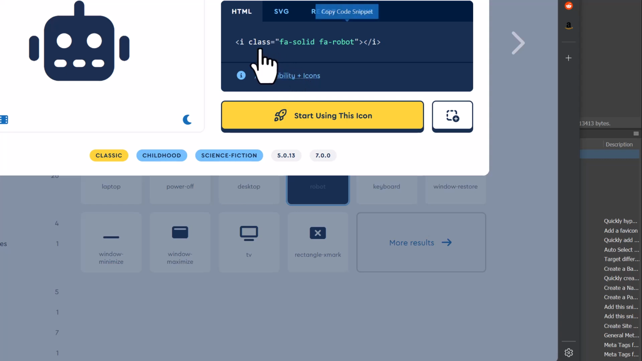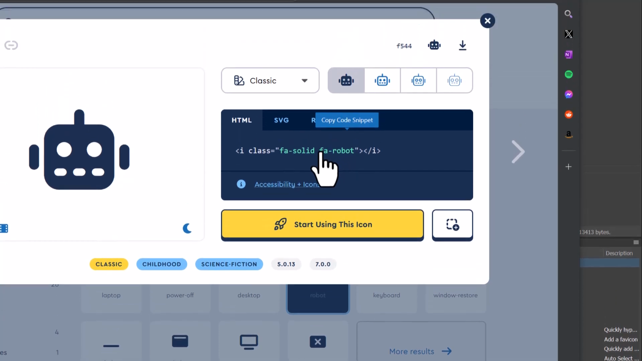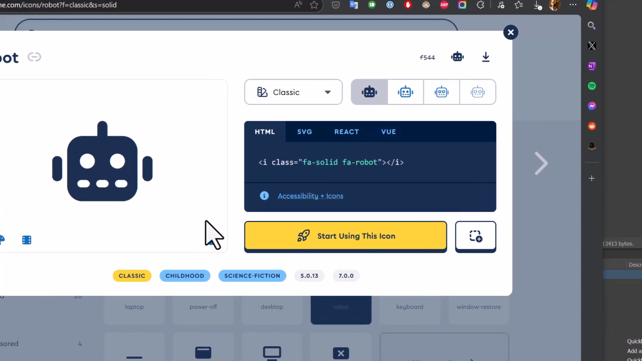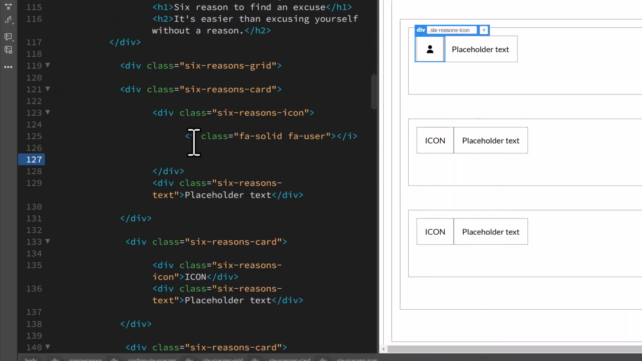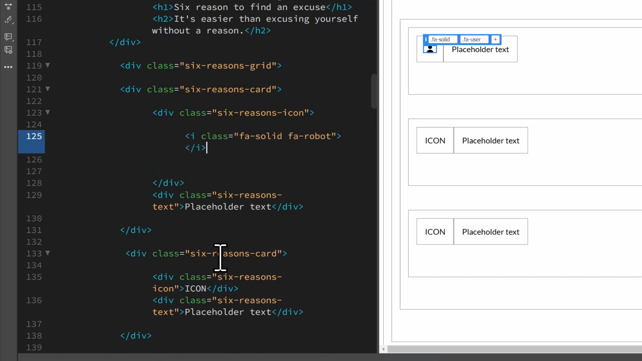You click here and it will tell you exactly the class you need to use in your HTML. And all you have to do is just click on it. It'll copy the code, come back to where you want to use it, and paste it in. Bingo. Hey, look at that. You got a robot code. So it's fairly easy to use.